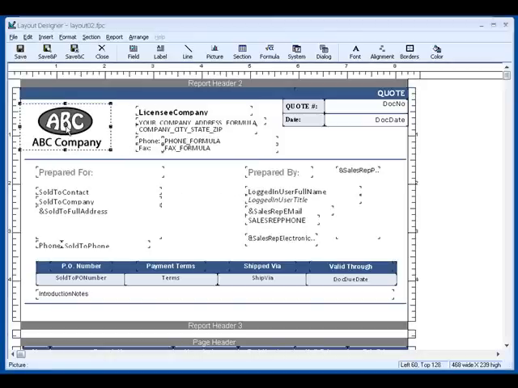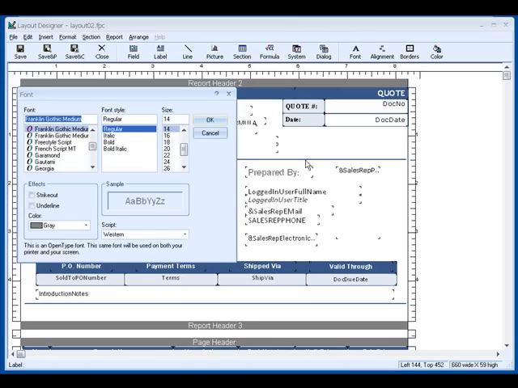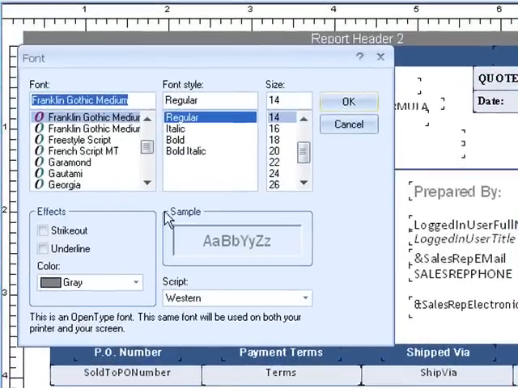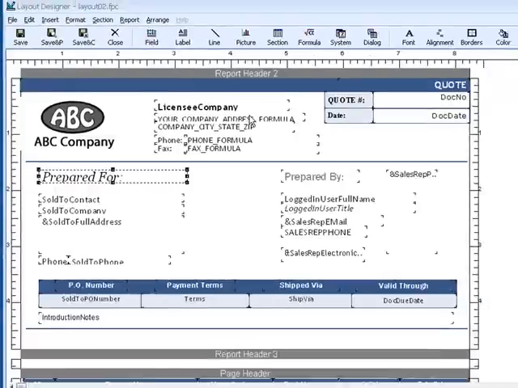Next, I'm going to show you how to edit the font. So go ahead and click on any label, right click, and go to Font, or you can always click on the Font button on the menu bar. From here, you can change the font. You can change the style, you can change the size, and you can even change the color. Once you finish with that, you want to click OK.